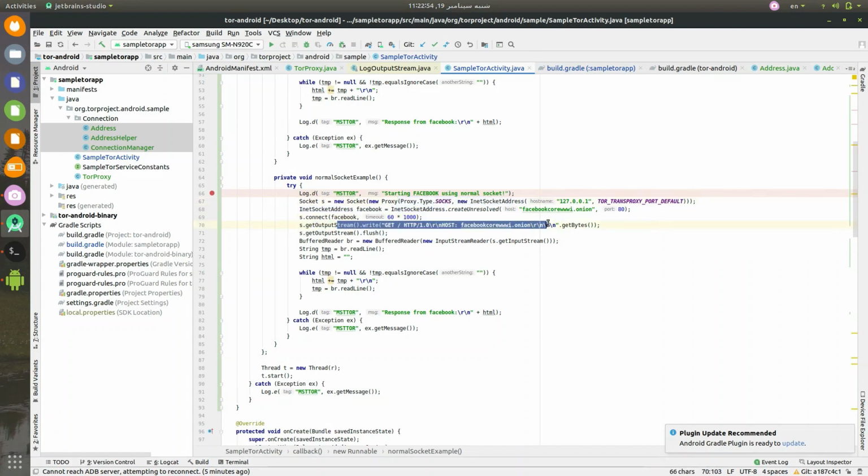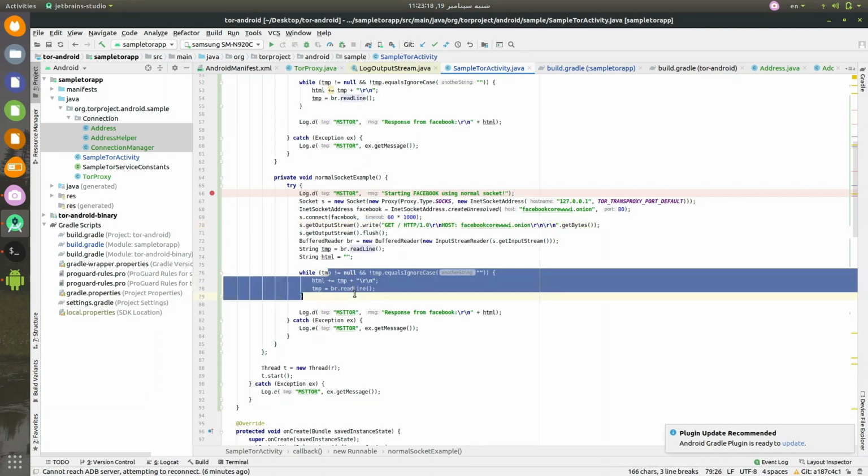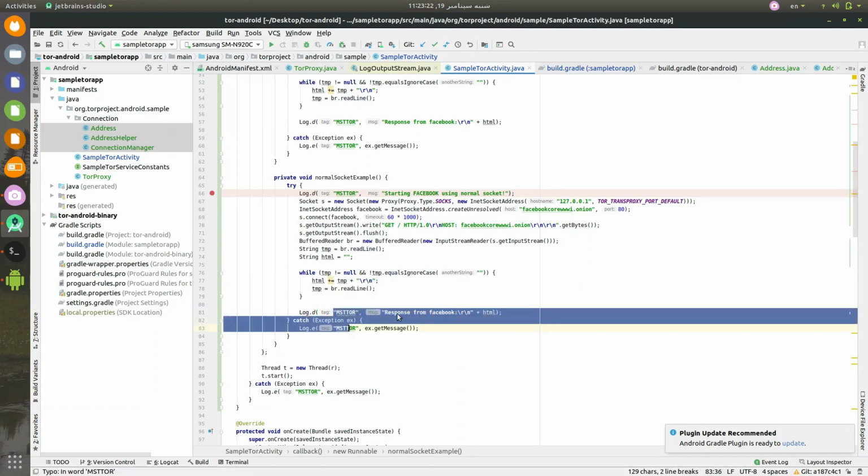We write the default HTTP header, a very simplified HTTP header, just GET with the host, and the version is HTTP 1.0. It means that after the server sent the response, the connection will be closed. After that, I start reading the output message of the socket, and I will print it in the log.